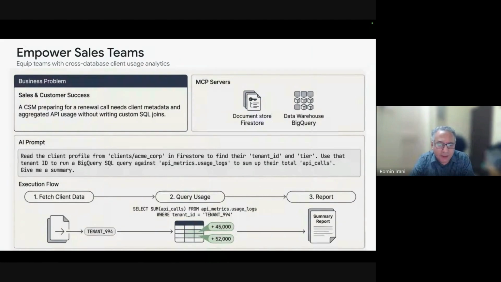Empower sales team. Again, don't worry about all these words out there, but think of it this way, that there are two MCP servers here. One is Firestore and the other one is BigQuery. Now, this is about a service person who is going to go into a customer meeting. And for that, they would like to know, okay, get me this customer's data. What kind of licenses do they have? What kind of tier are they on? And then what's the kind of usage they are having, so that they can have a more informed conversation with the customer.